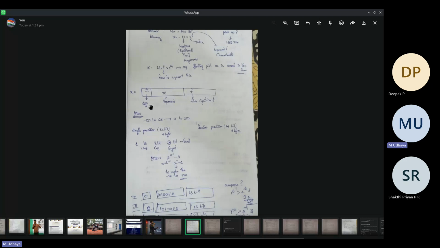Why 1 point something? Why not 0 point something? It's very much implicit that whatever is 0 point something, you can convert it to 1 point something. I'll show you how it is done.